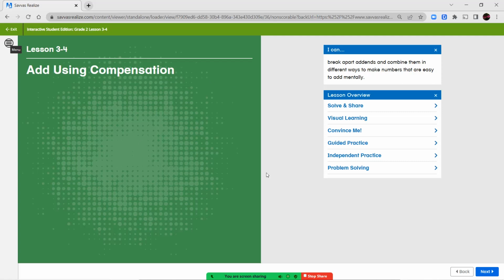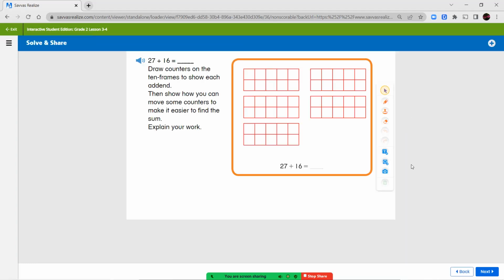Now it's going to bring you to this screen. It'll give you the lesson number, the title of the lesson. It's going to tell you the goal of that lesson. In here, you're going to have a couple different options that you can pick through. There's a solve and share section where it'll give you an opportunity to solve one of the sample problems from your child's lesson with them. You can exit out of that.